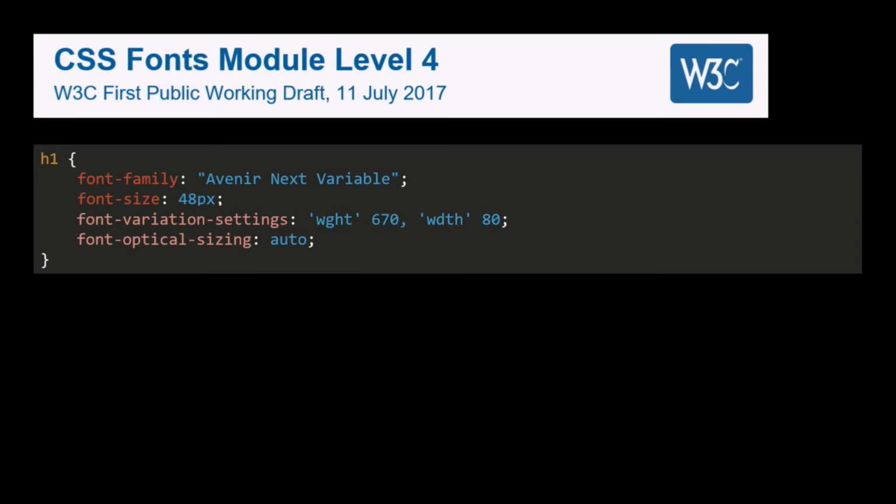The font-variation-settings property gives you the ability to dial in that formula, like in the paint store. You're able to choose any arbitrary instance on any axis that's supported in a given variable font.